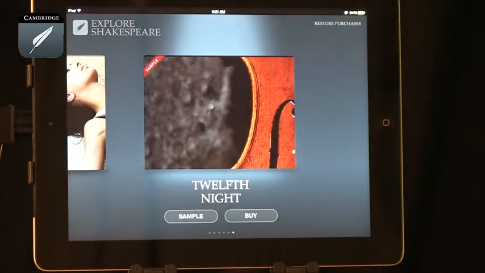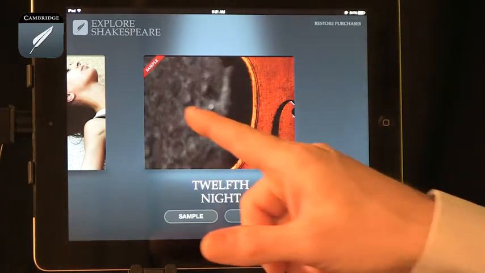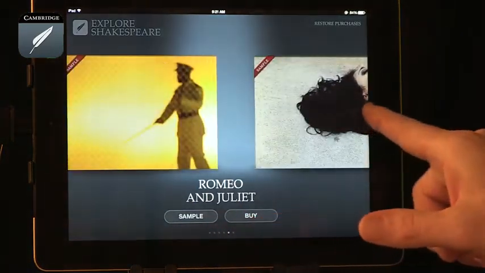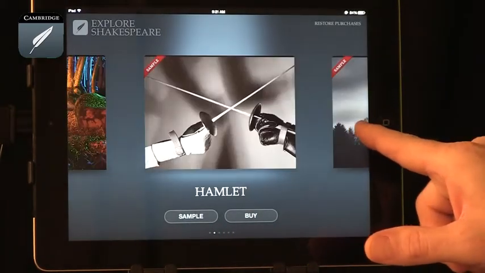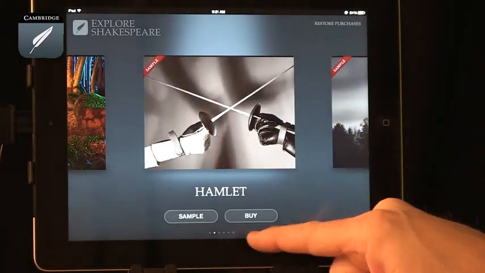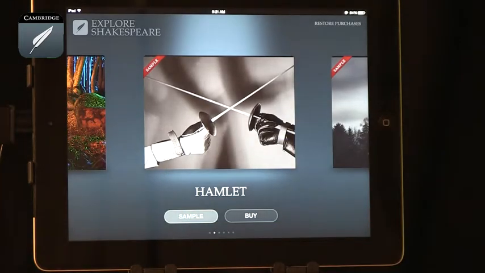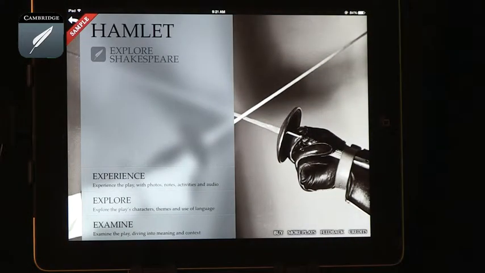In Explore Shakespeare, you get part of the content for free, and then you can pay to get the full content. But the content that is there, even in the sample, is fantastic. So you can actually scroll through the different plays. And let us, for example, take Hamlet. And we can look at the sample, and I can show you what's in the sample.